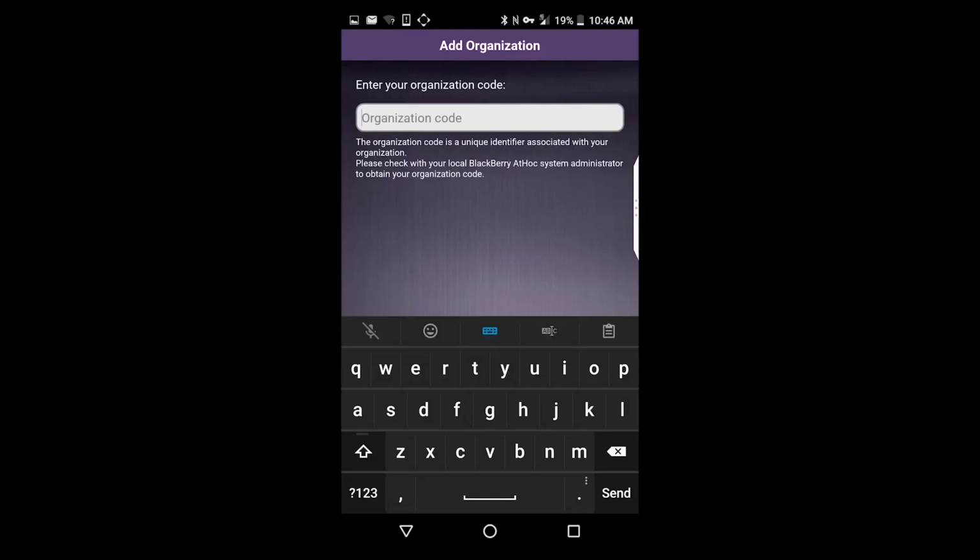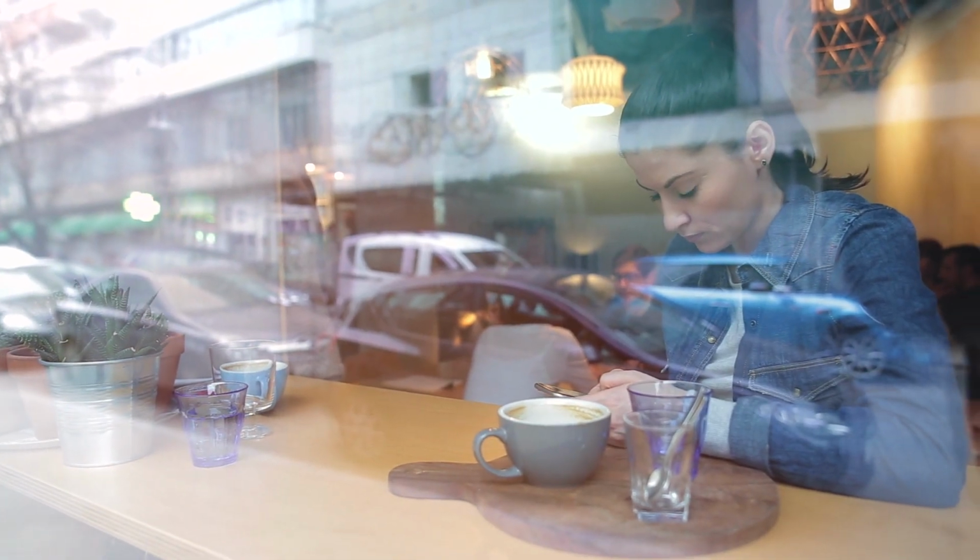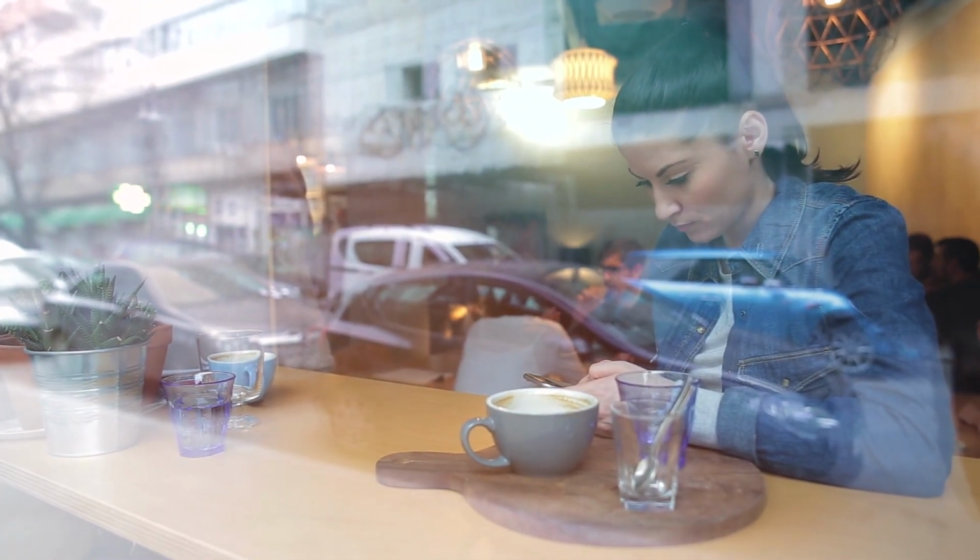The app will take you to an organizational code screen. Complete your registration by entering the organizational code Safe Alert. When the install is complete, you'll see language that states that you're connected to your post's instance on the app. Once you've logged into the app, you're set up to receive notifications.